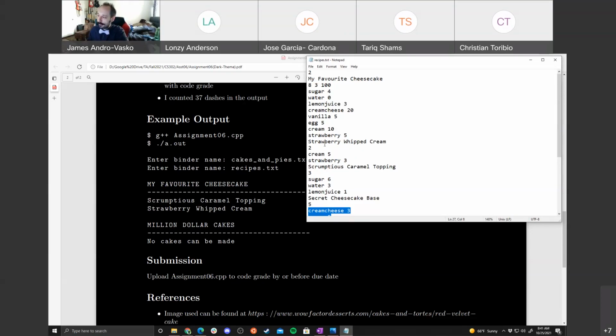I think it's the secret cheesecake. This is the most expensive one, but if you add that to our total cost, it would be more than this binder's budget. So we're not going to output that in this case. You output all the recipes as long as we're within budget, we keep outputting. Once we go beyond budget, we stop outputting recipes for that binder.